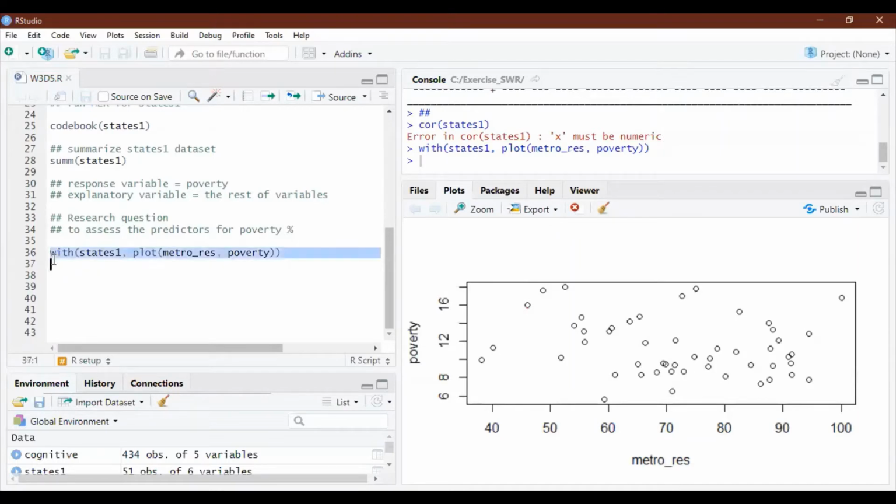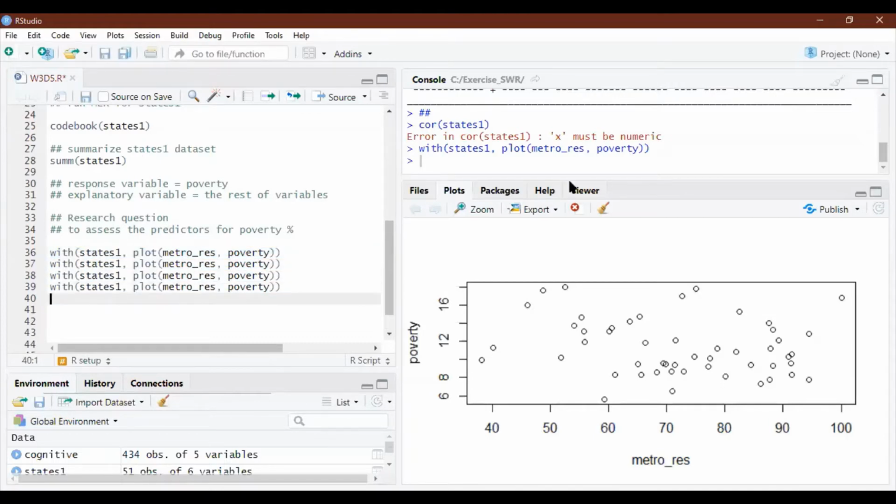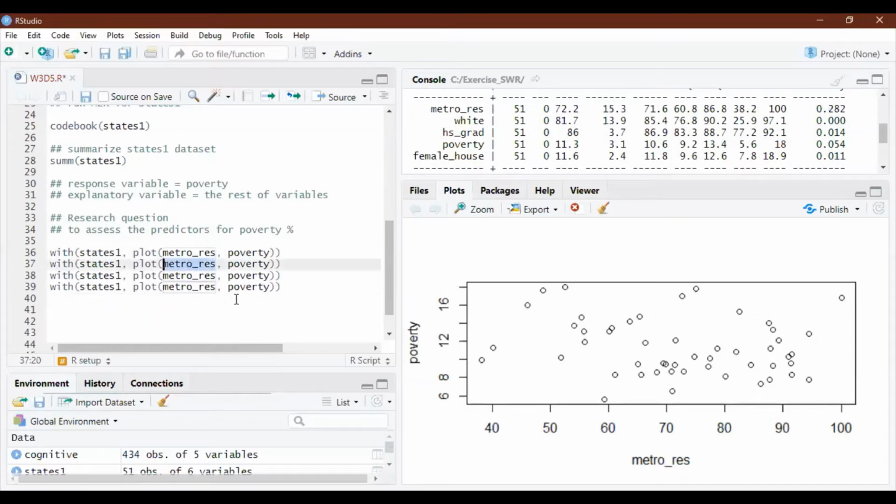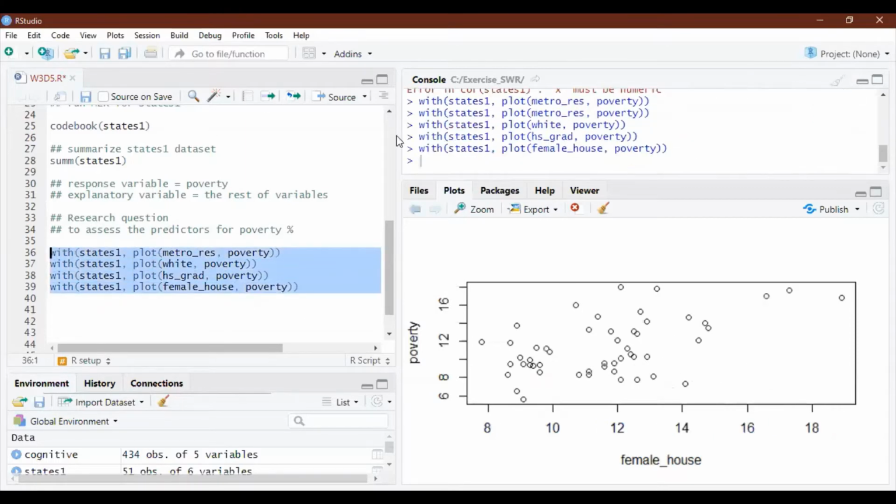Next, we will quickly copy this and paste it three times. Then we will just replace metro with white, then with HS graduate, and female household. Now we will run this. We will have four plots, but we already know how to create a comparison of four plots.